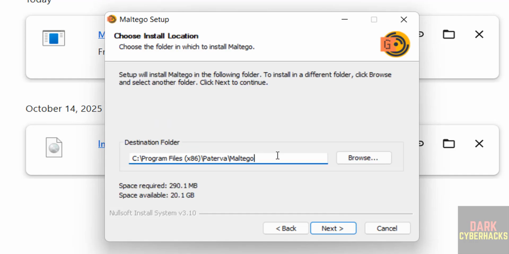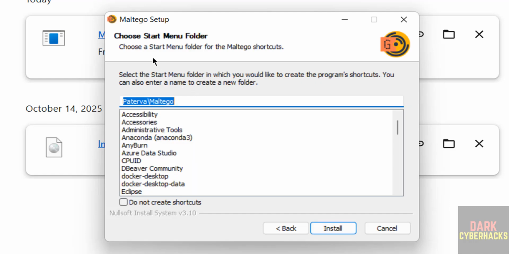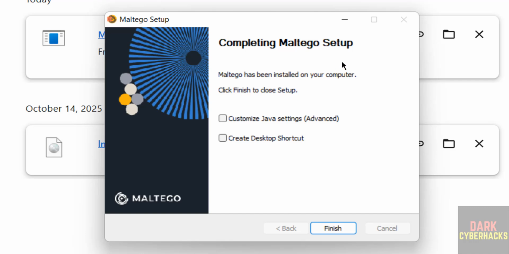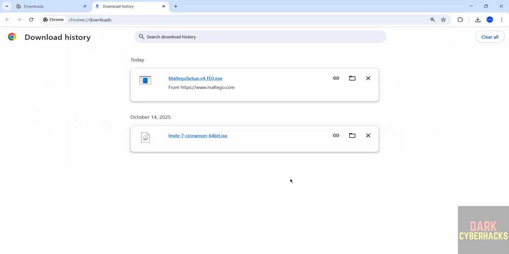See, this is the destination folder. If you want some other location, click on browse and select. I am okay with this location, then click on next. See, this is the start menu folder. Then click on install. See, installation has been started. See, Maltego has been installed on your computer. Click finish to close setup or customize Java settings. And if you want to create desktop shortcut, you have to select the checkbox. I don't want, so click on finish.